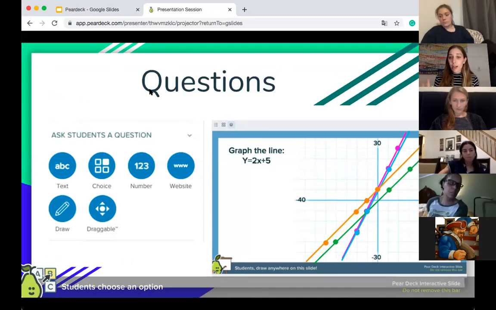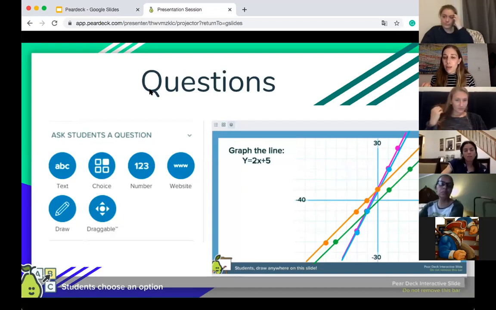Draw and draggable are actually both premium features, but like I said, you get that 90-day account. It's included. It's amazing. And the last one is website. If you ever want to link a website, but you don't want to just write the link, you want a picture of the website in your slides, you can do that.